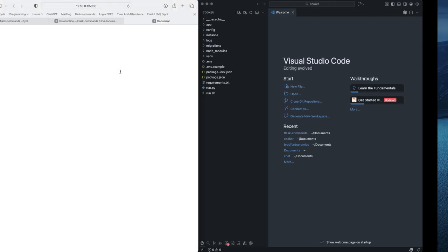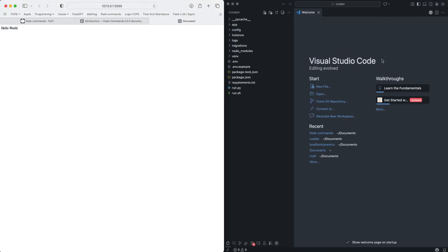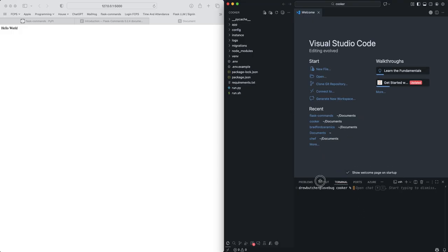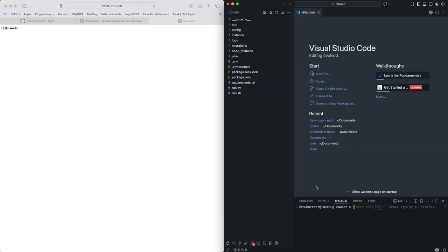I usually, or I recently have been using VS Code's terminal to write my Flask commands. I do recommend that because you can click in here, you'll get passed to the new files that are created. You can click in here and VS Code will automatically open that. So I'll just keep that open here. But let's see what we got out of the box here.